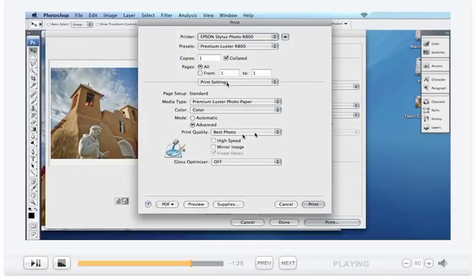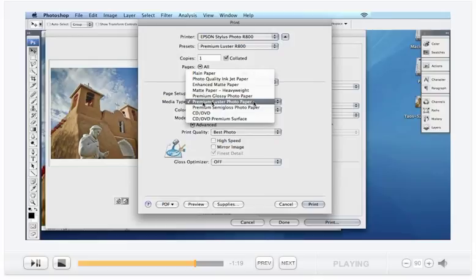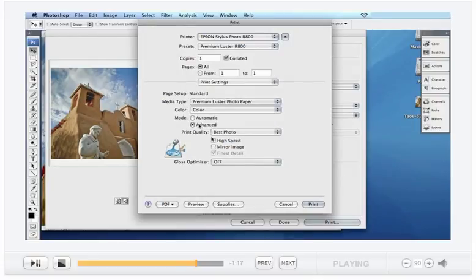Those are the settings that I use when I'm using the Epson Exhibition fiber paper, or if I'm using the premium luster paper. Both seem to work fairly well set to premium luster photo paper. What's really important here is that you choose the correct media type and that you choose the best photo quality.